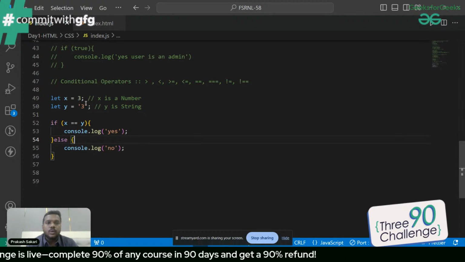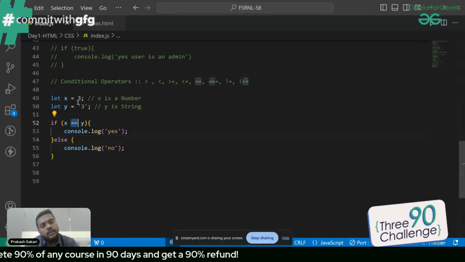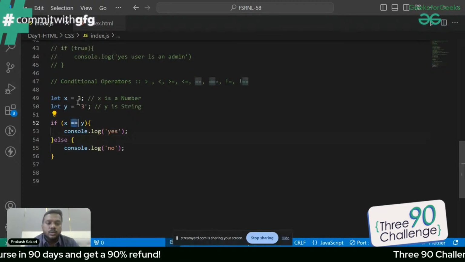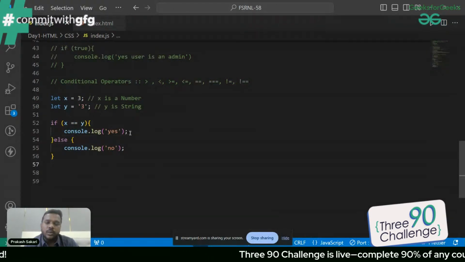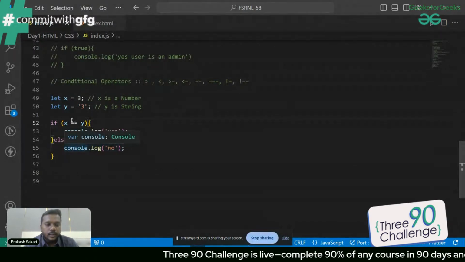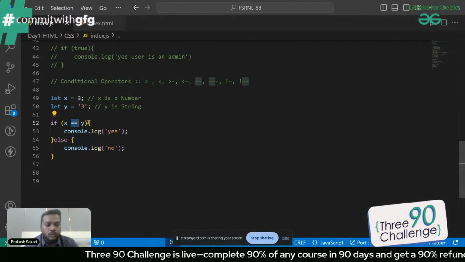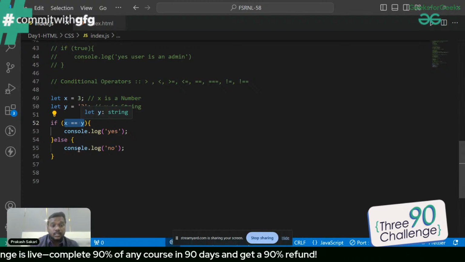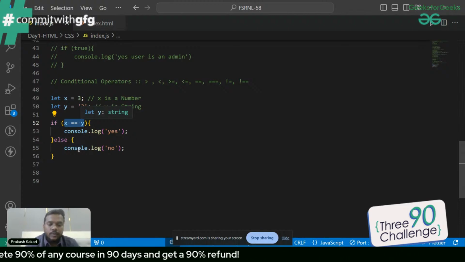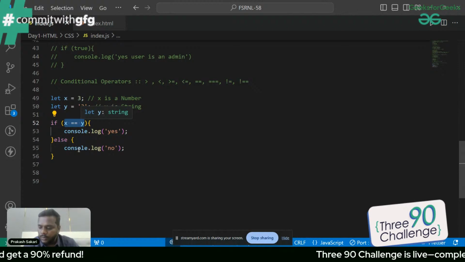So I'm trying to compare x with y. So what should I get? Should I get a yes or should I get a no? Just put your answers in the chat. When I write x is equal to y, will this condition be true? If x and y are same, then I will get yes. If x and y are not same, I will get no. What do you think? Just put it in the chat. Come on.